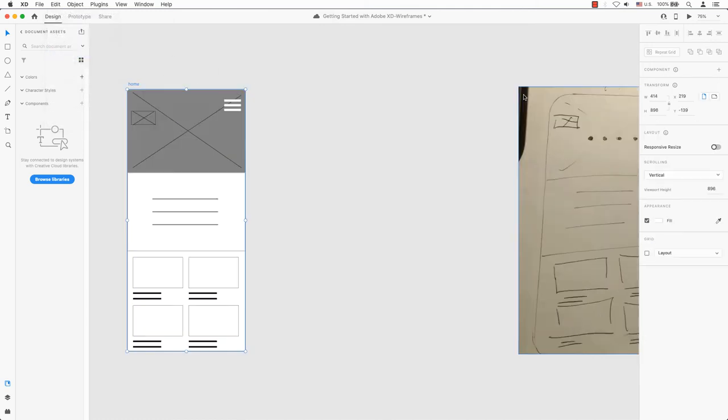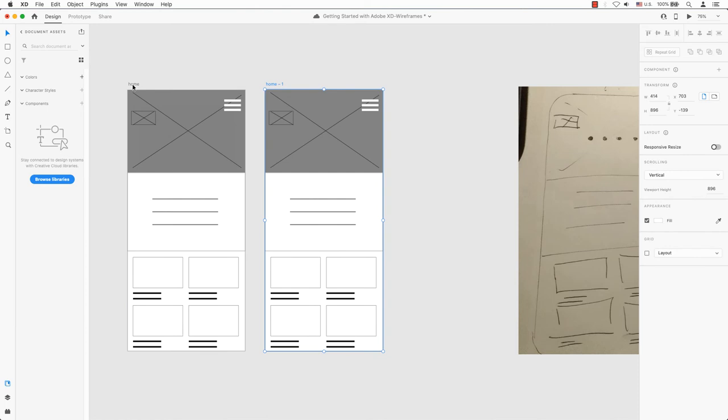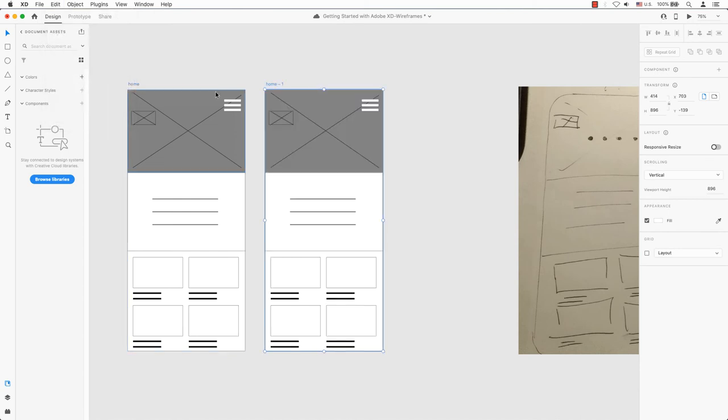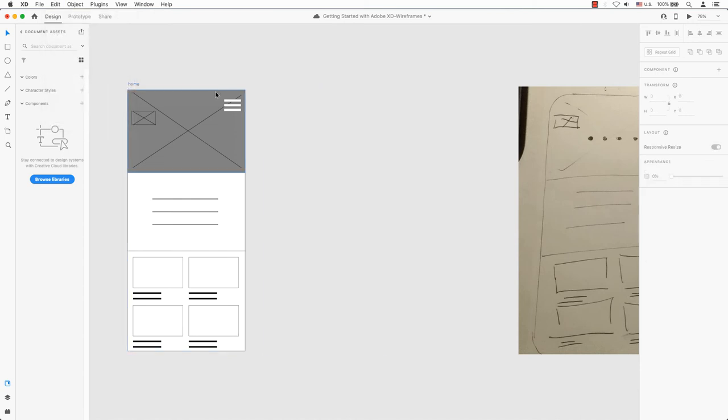Once you do one wireframe, you can duplicate the artboard, copy and paste elements, and move them around to create a new layout. Within a few seconds, we have created one page. Want to try this again? Let's duplicate an artboard. Grab the pointer tool, select the artboard, and press Command D for the Mac or Control D for the PC.